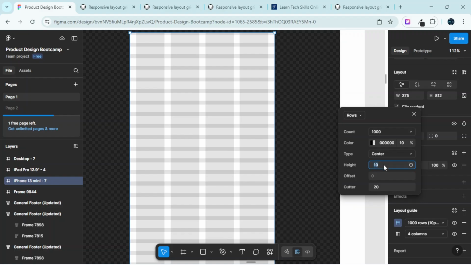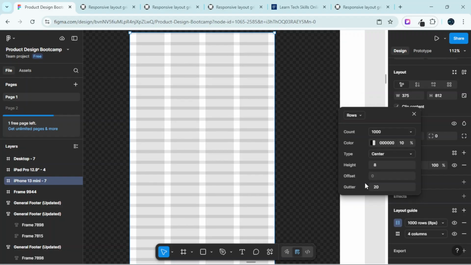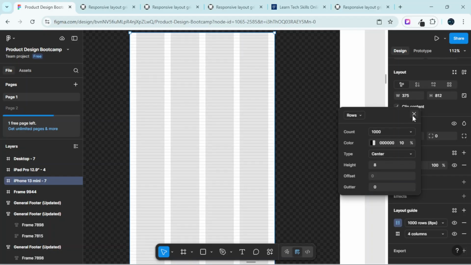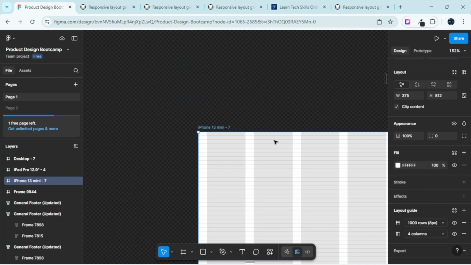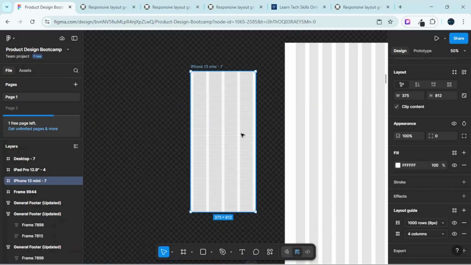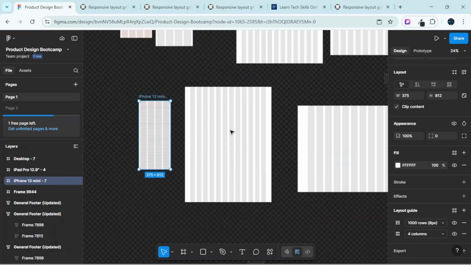Then for the height, I want the height to be 8 pixels, which is fine. Then I want the gutter value between them to be set to 0. Now I have something like this for my row grids for my mobile device. So this is just how I want my grid system to look.